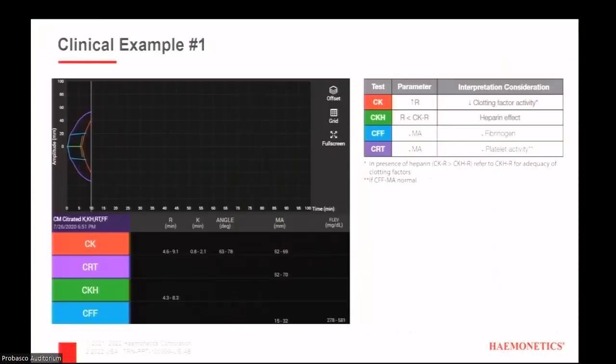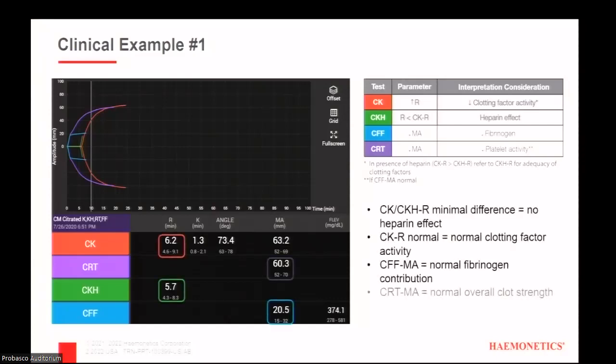And so this is how it looks here. This is a cardiac clinical example, but for the heparin effect, I just wanted to show you the lines splitting on top of each other there. And that would be a negative heparin effect, where the difference in R times is not greater than 2 minutes. And I'll click through these next slides here.